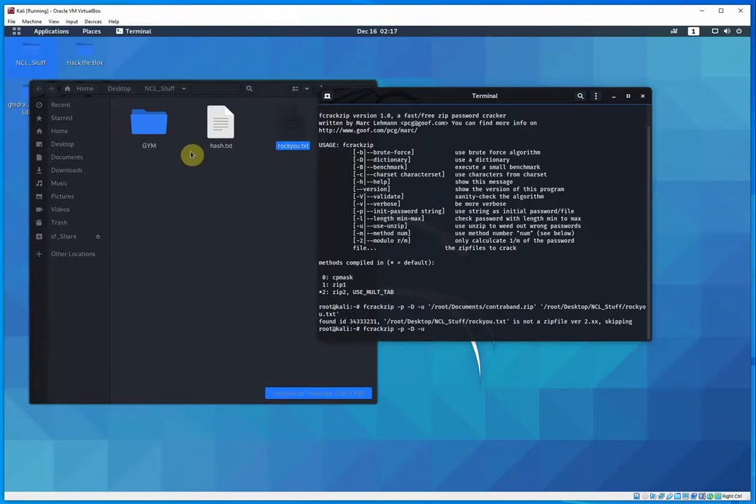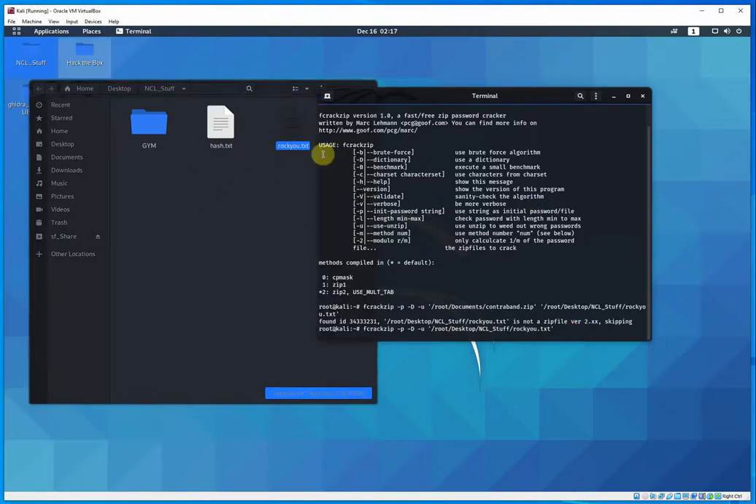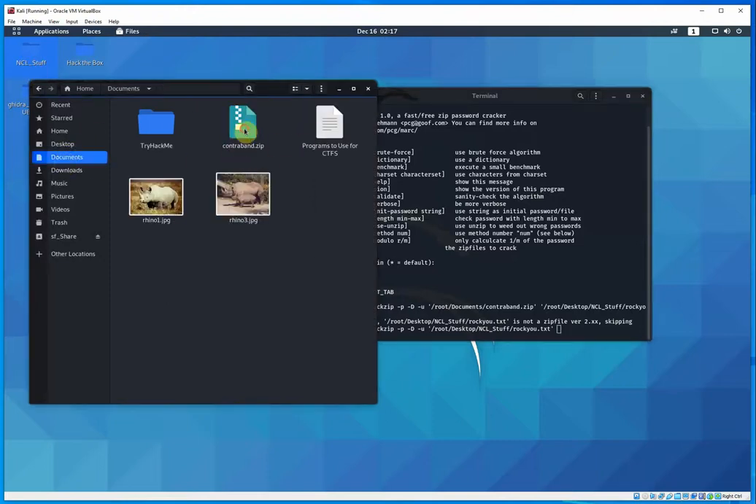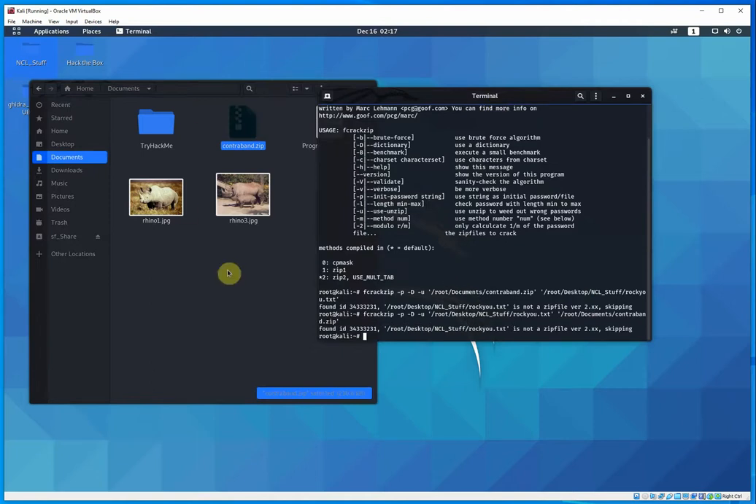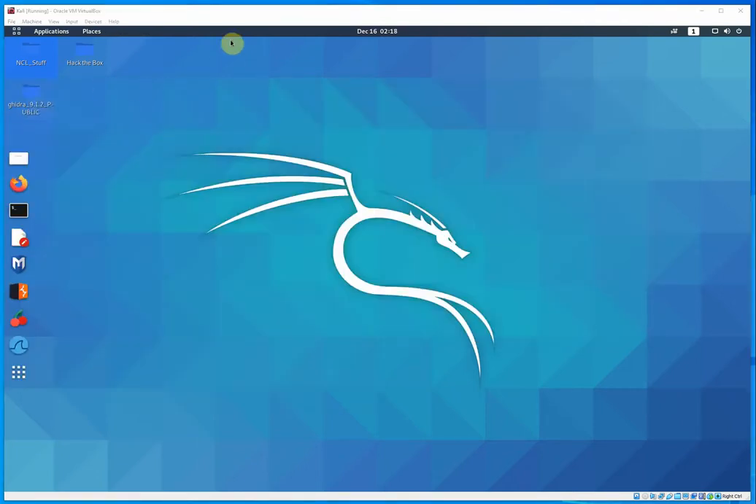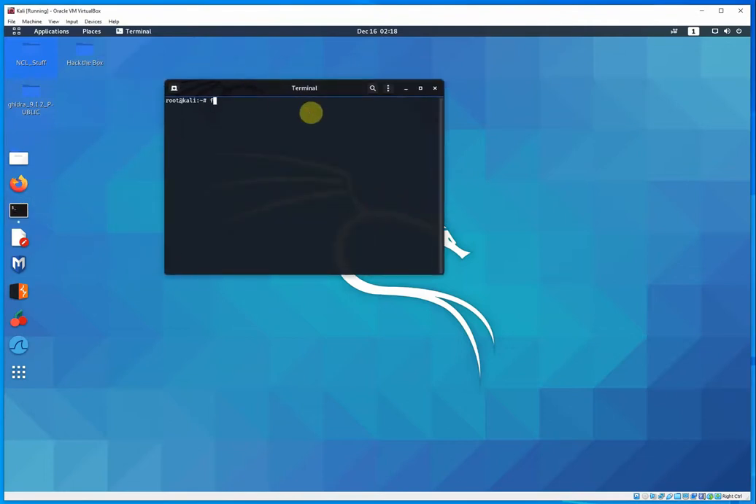Maybe I did it the wrong way. So we're going to use the fcrackzip terminal command to crack the password and view.